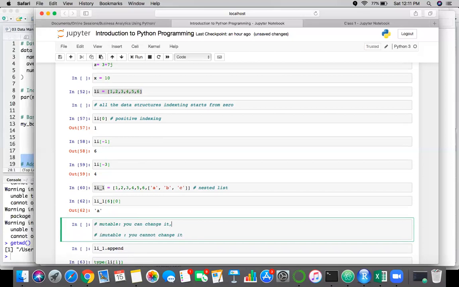Now since we started with data structures, we'll classify our objects or data structures in this category. List is something which is mutable. You can change it. You can add, remove, delete, whatever you want. You can clear it. But when you talk about immutable objects, it means once you create it, you cannot change it.